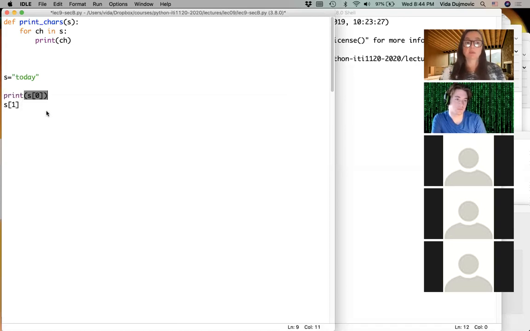like this, print s of 0. If I wanted to print characters one by one in a new line, then print s of 1, next line print s of 2, print s of 3, and print s of 4, and we are done. So we have a string with 5 characters, and we access the first character by using index 0, access the second by using index 1, and so on. Okay, so that is a solution that will solve this problem if we knew that this string has exactly 5 characters.